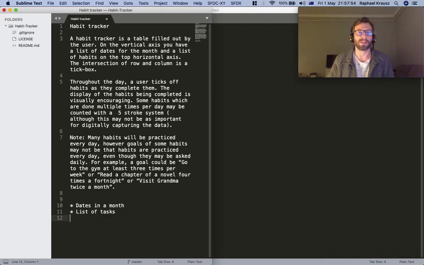Throughout the day, a user ticks off the habits. Okay, so check boxes or tick boxes, because I'm not American. I say tick, not check. Some habits which are done multiple times today may be counted with a 5-stroke system, although this might not be as important for digitally capturing the data. So we might want to just duplicate that to make things more easily.